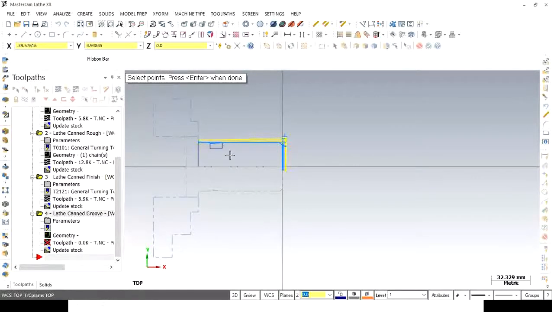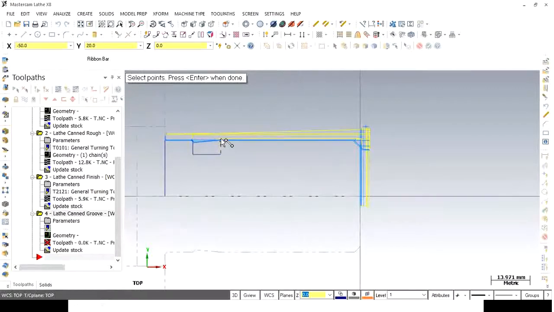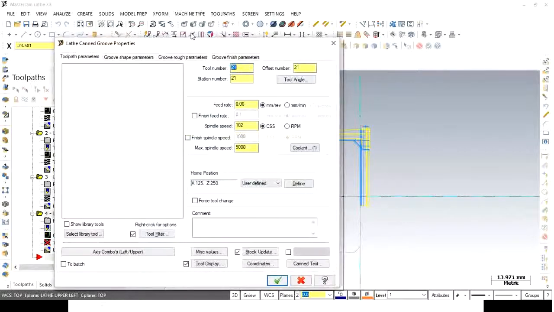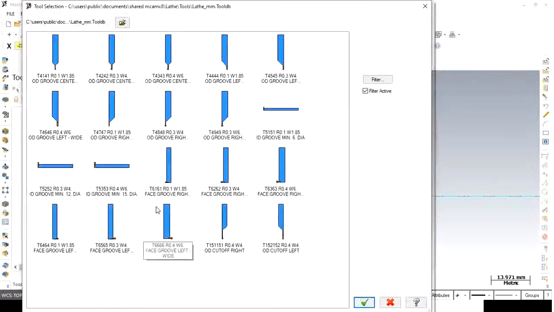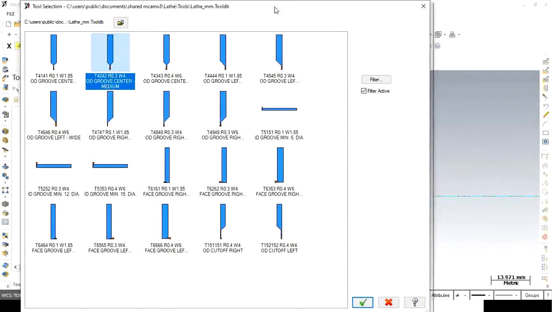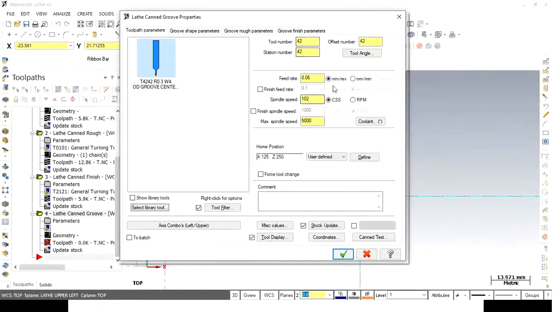It asks you to select that point. So I'm going to select this starting point for the grooving operation. Then press the enter key. Then a new window appears again. You have to first select the library tool for grooving. So select this OD groove. There are different grooving tools available. You can select as per what is available in your machine and as per the requirement. So click on OK. Again, you have to provide the feed rate, spindle speed data, and the maximum spindle speed.